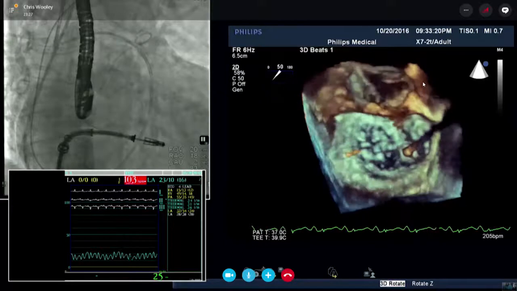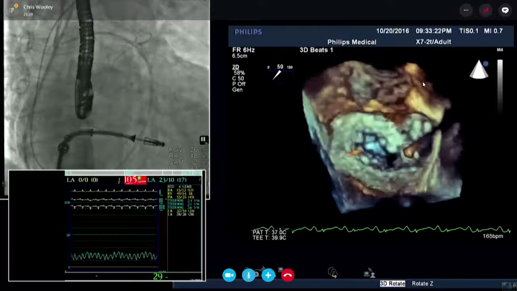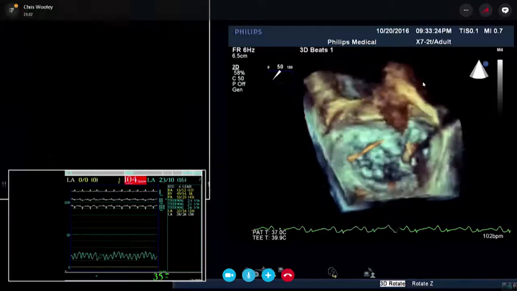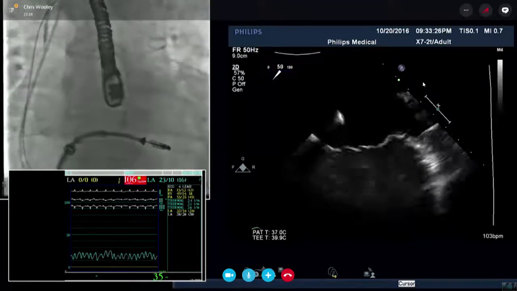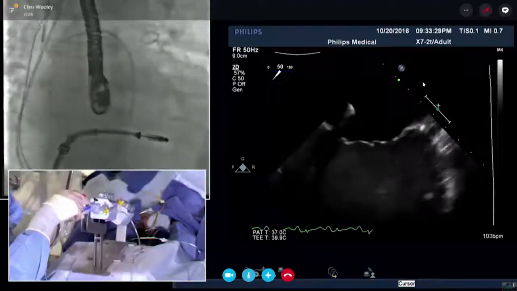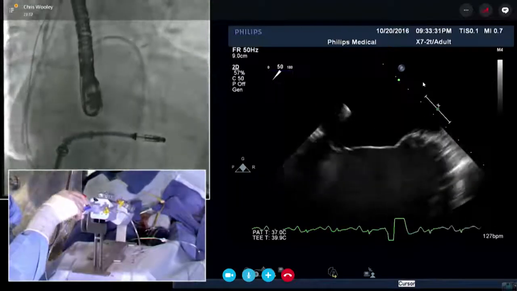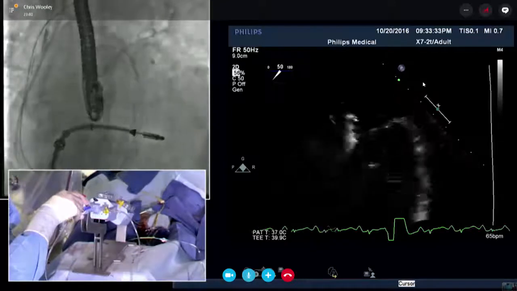So I think we're ready to grasp. Is that okay, you guys? You should deploy the clip. Go ahead. One minute. Wait a second. So we're getting a nice view to see where. What do you think?